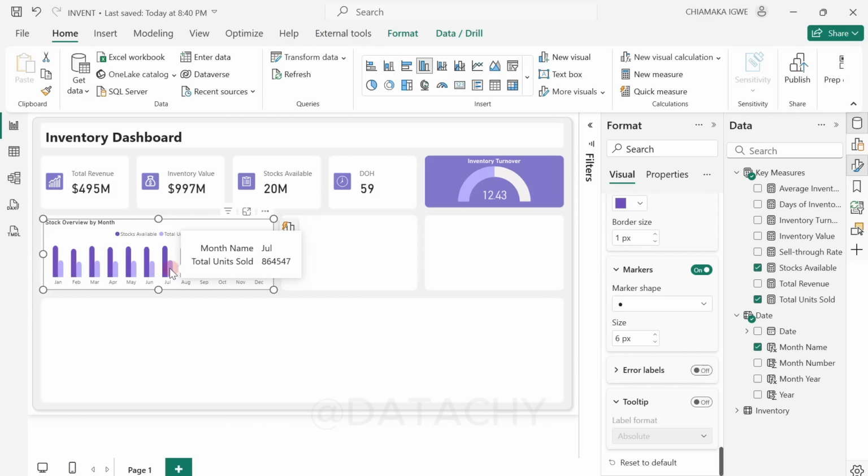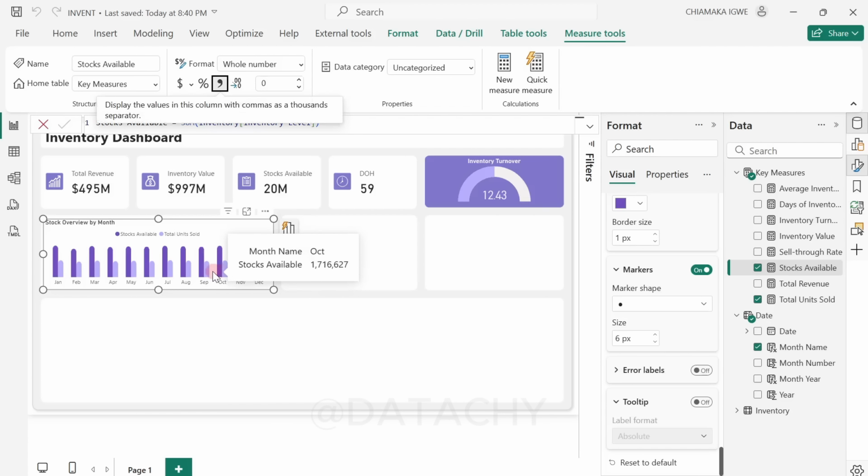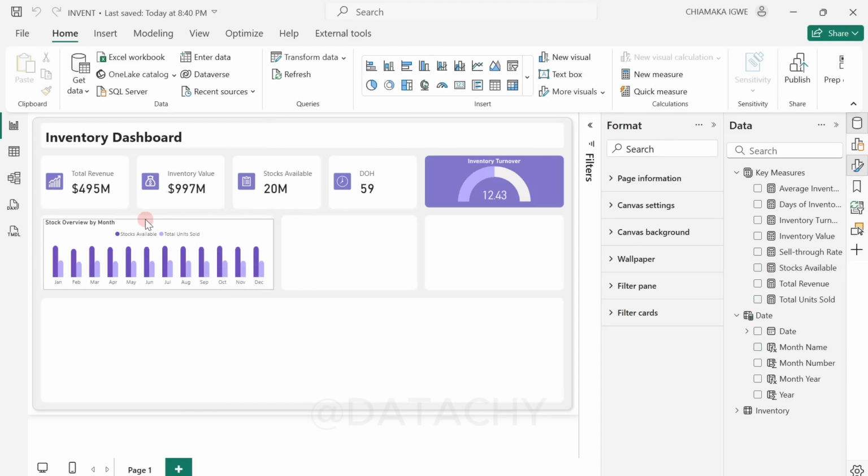So I'm going to add comma separation to this tool so that someone can easily read them. Comma separation, then stock available, comma separation. So you can see now when someone hovers on any of them, the person can easily read that. So we have our stock overview by month.